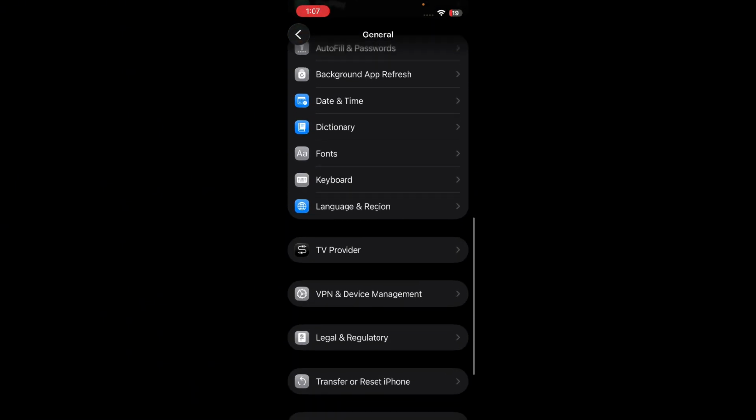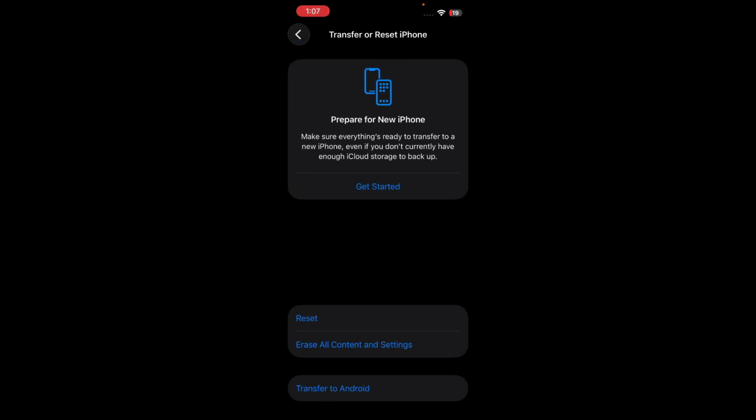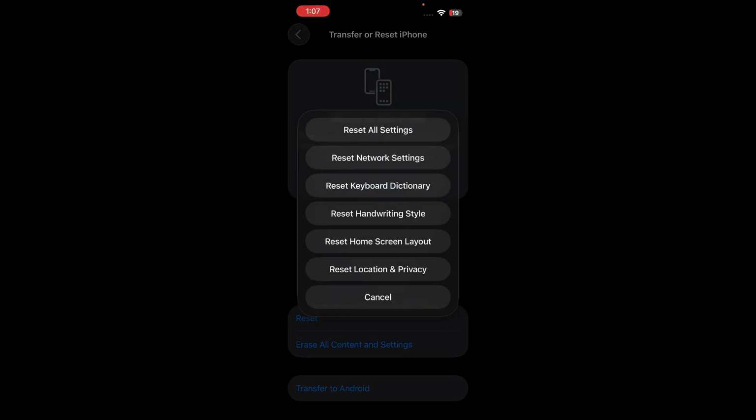After that, scroll down, and this is the main setting you have to make sure to fix the issue. Go to Transfer or Reset iPhone, tap on Reset, and reset the network settings from here. After doing that, all your network settings will reset, and after that, your problem will be solved.